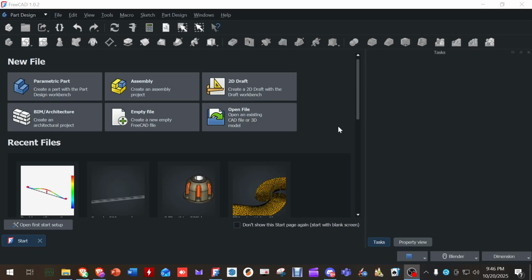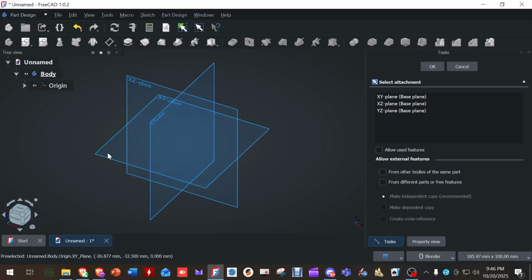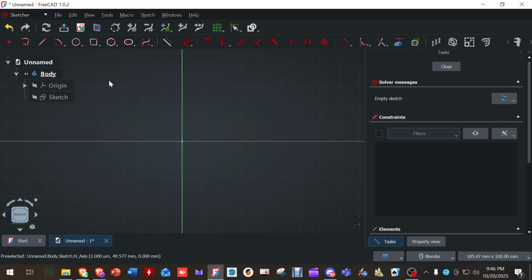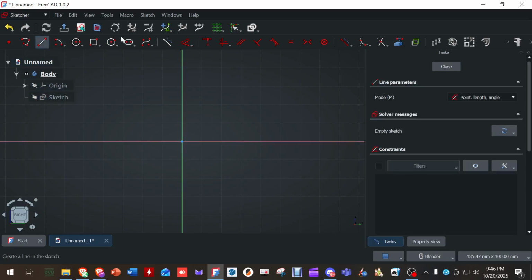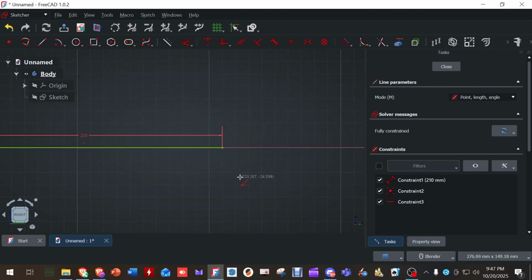So let's just do this first one-dimensional example. So I'm going to go ahead and hit parametric part. Every parametric part starts with a sketch. We're going to do this on the XZ plane, and we're going to start with a line. And I want this line to be 210 millimeters in length and 0 degrees. That automatically constrains it. Okay, that's my first length.